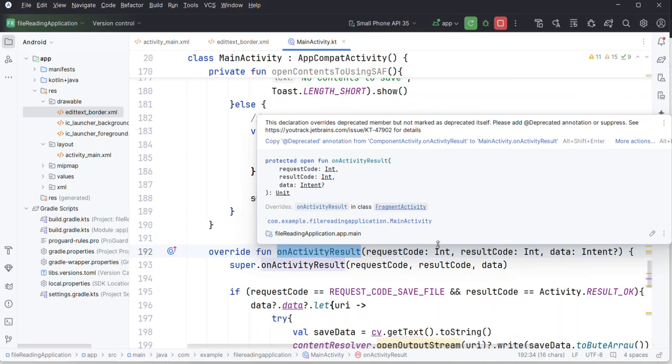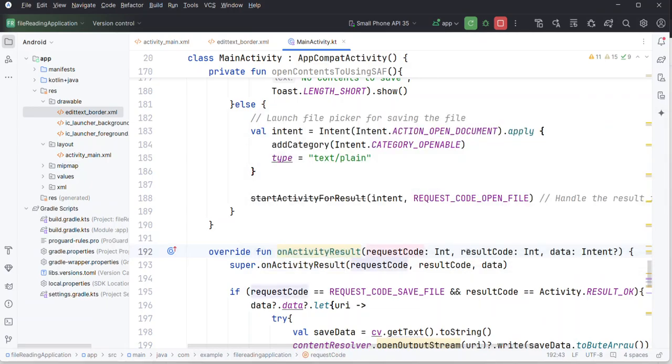This will take three arguments. One is the request code, whatever we passed earlier. We passed 100 there, right? That will come as an argument here. And the result code, which is the result of the open dialog or save dialog, whether you have selected or simply cancelled it.